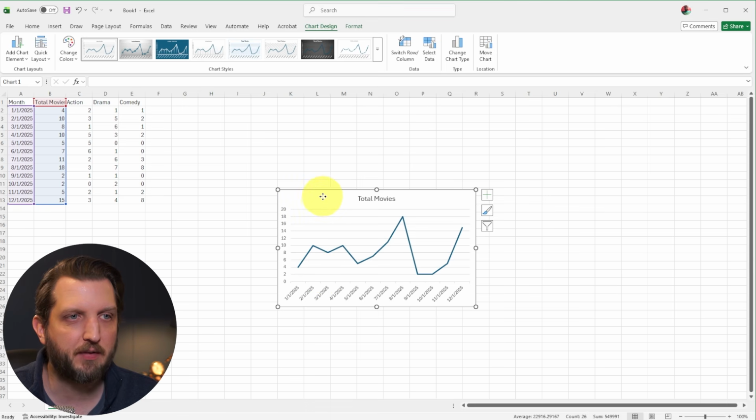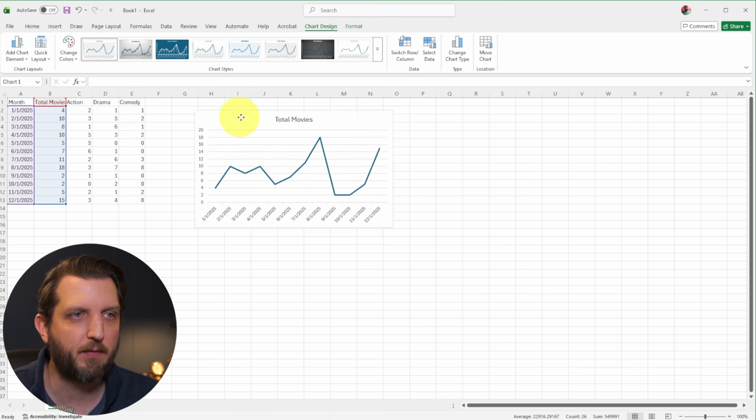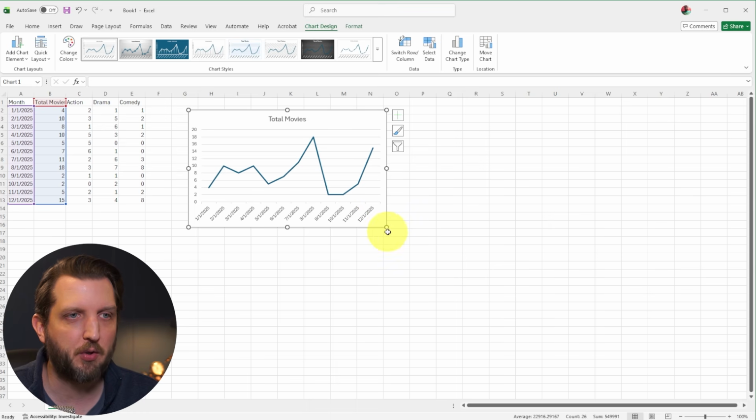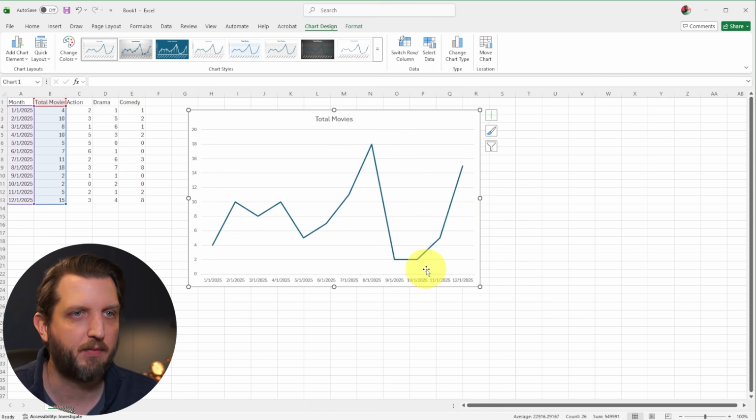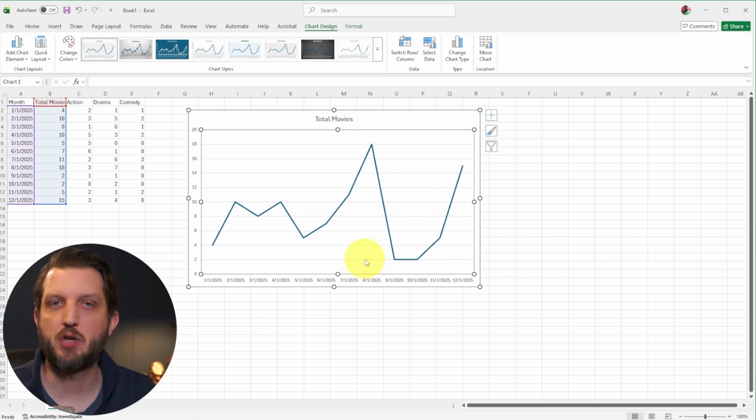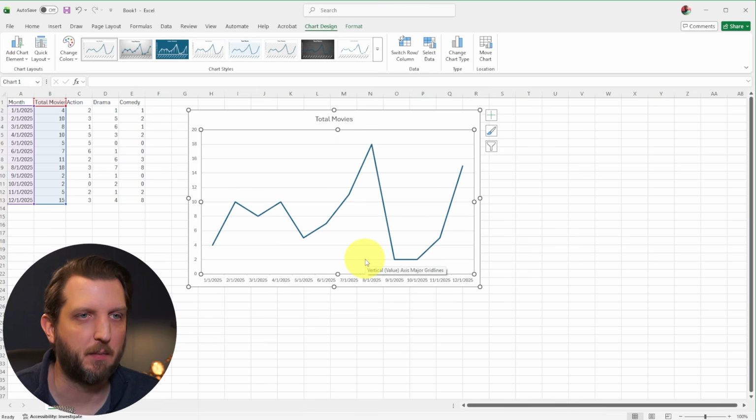Now, if we click on the outside of that, we can move it to different parts of the page. We can also click these little dots here and resize it, and it'll modify the size for it. And you can get it positioned wherever you want on the page that makes the most sense for you.